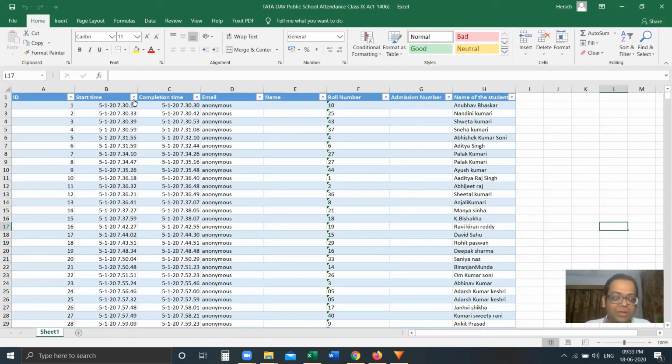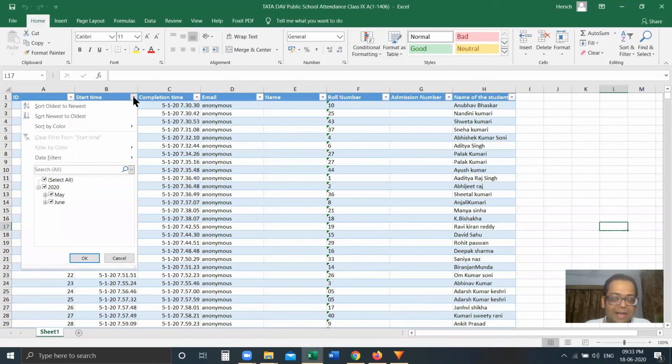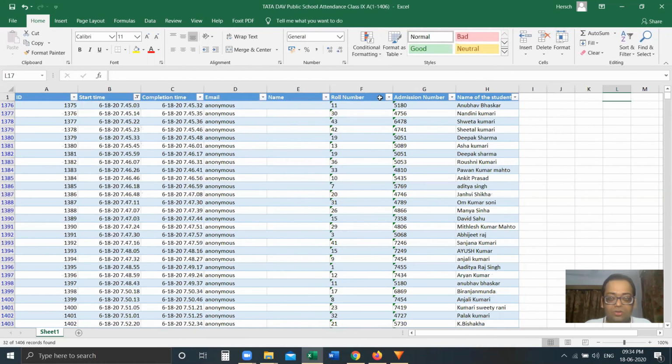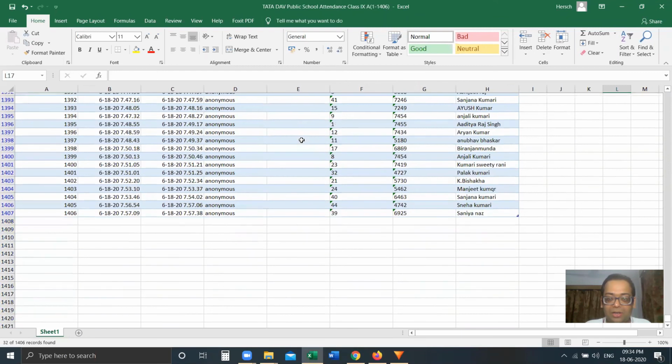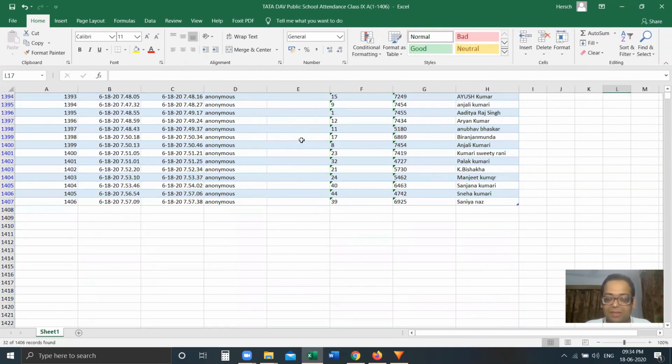So first thing what I'll do is go to the start time. There is an arrow next to the start time. I'll uncheck select all, go to the particular date which I'm interested in. So I'll go to June, come down on 18th. So what are the responses that I have collected today on 18th, the attendance record? I'll click OK. So you can see only those attendance that were recorded today are visible here.